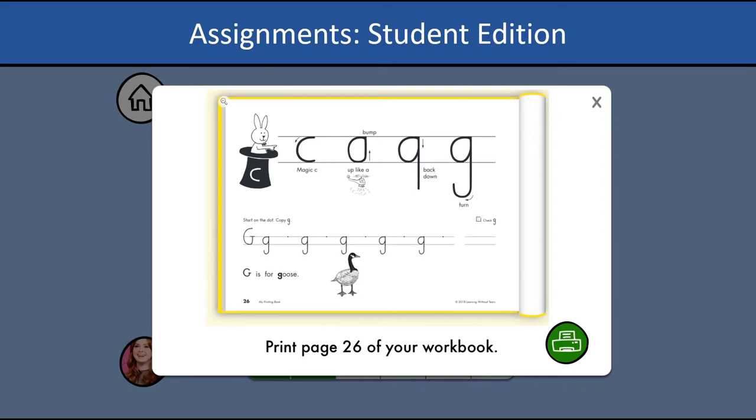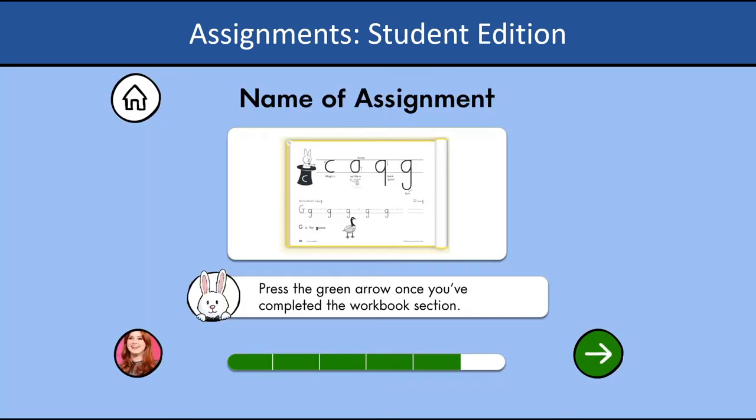If your child's device is not set up to print, you can save and then email and print the pages from a device that is. You can exit the app while your child works on the handwriting pages. When you return after completing the assigned pages, it will return your child to the same screen.